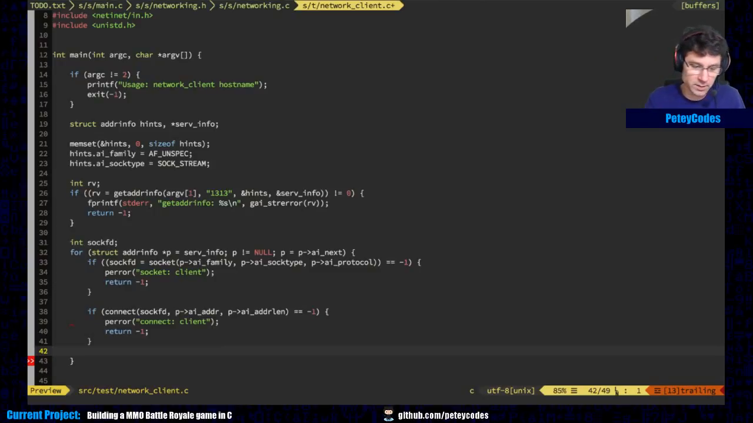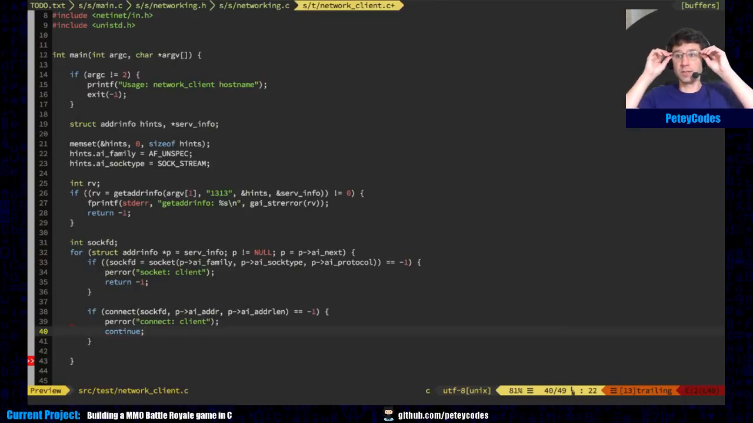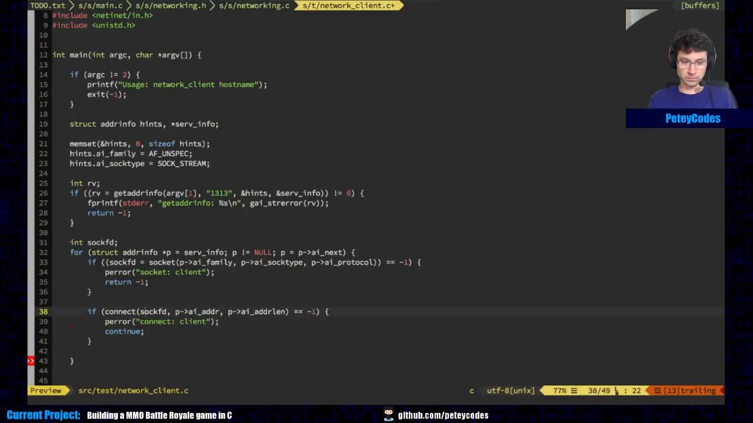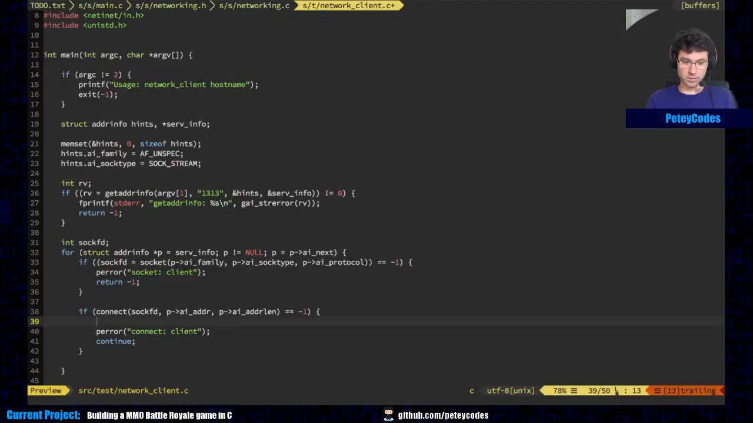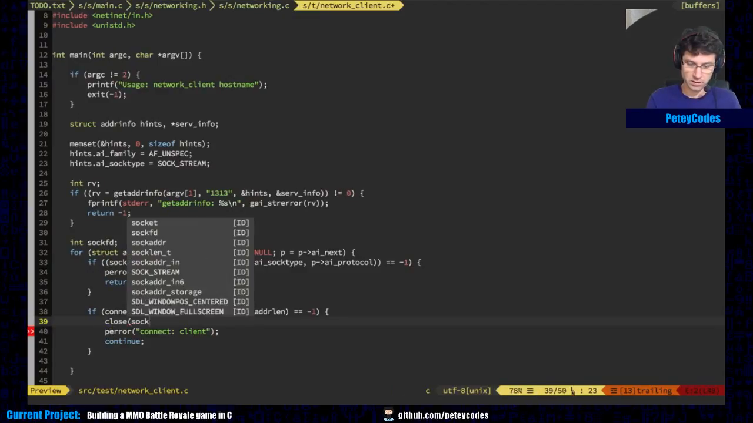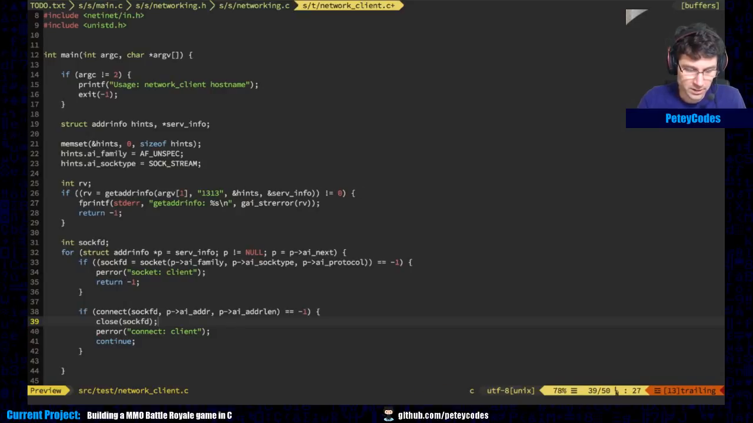Oh, so that's right. We don't want to return in this case. We want to continue because we're looping through. This case is a little different. So we're going to loop through. We're actually going to close the socket. We're going to log an error, and we're going to continue on to the next address info structure in our linked list. And then once we loop through the end, if we haven't connected, then we're going to fall out of the for loop.